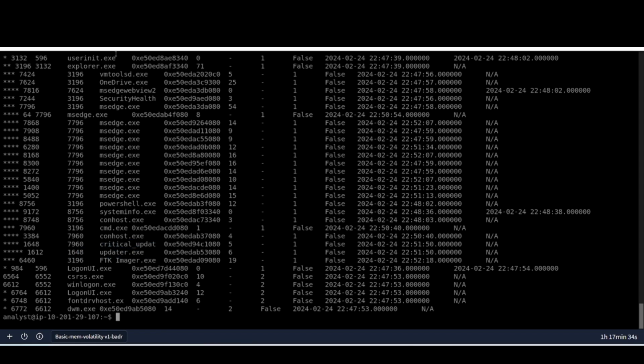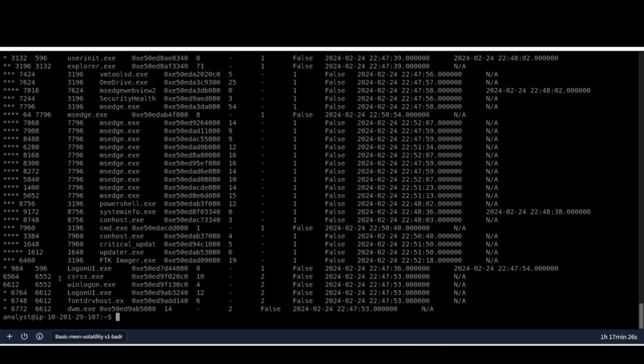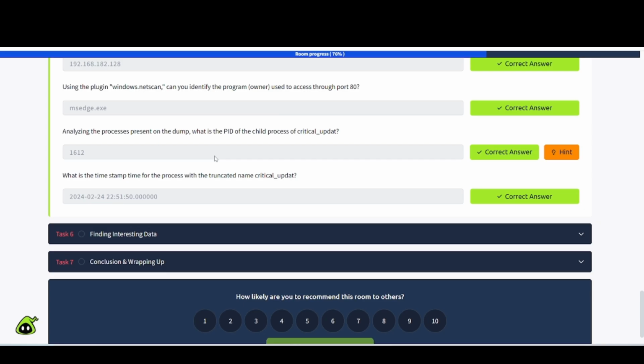We need to find the actual child process on that. We know those two are connected through the PID of critical update, and then the PPID is going to be the same for this updater.exe, and the PID of updater.exe is going to be 1612, so that's the child process that we need there.